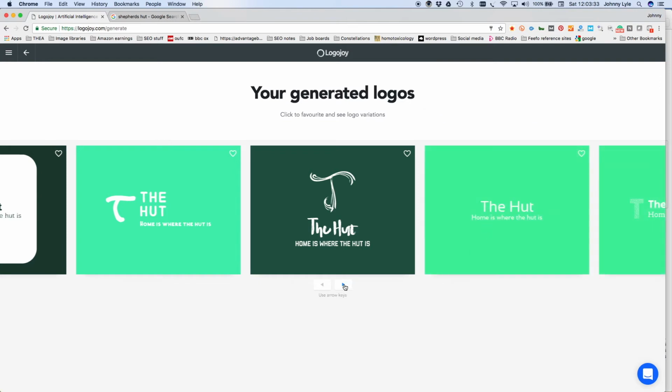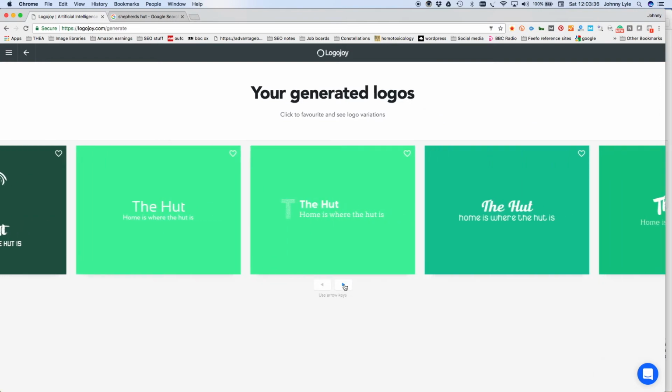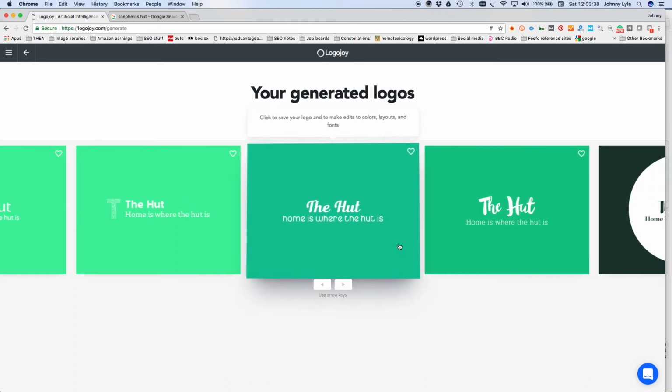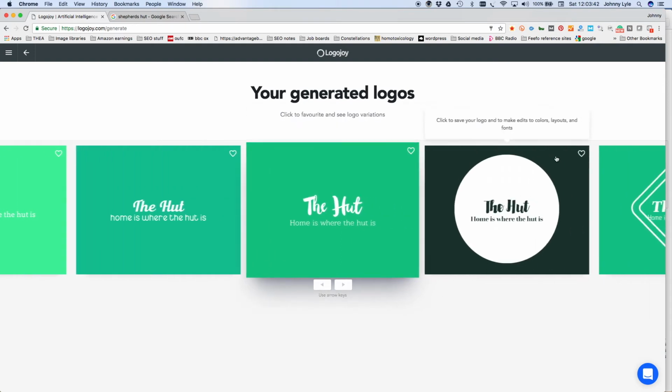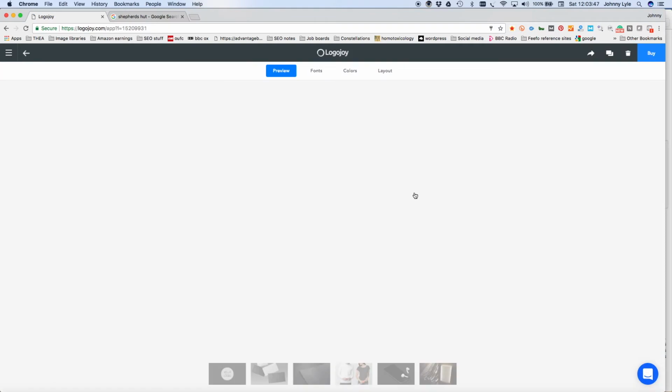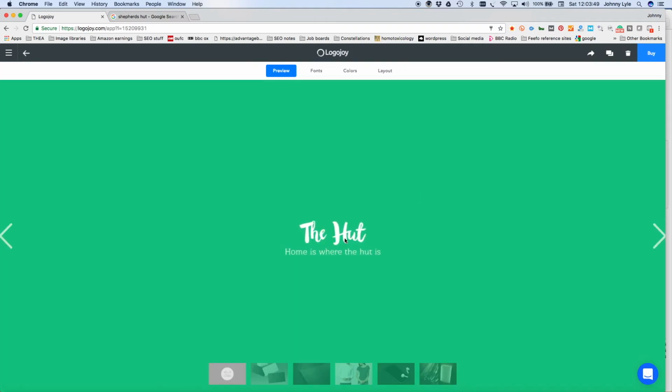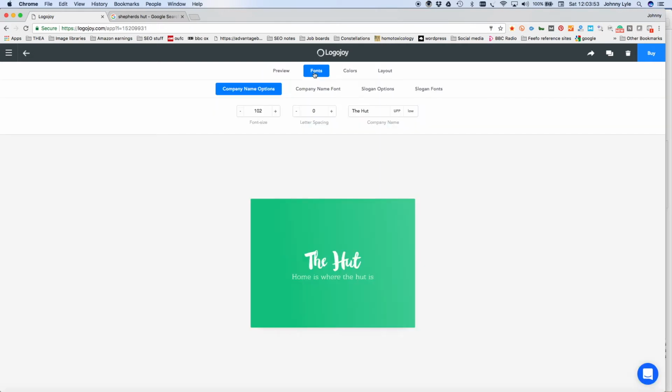So then it gives me a load of options here. Now this one's quite nice. Oh, this one's, no, I like this one. So what we'll do here is you favourite it like that, and then it opens up, and you can actually start to make some tweaks to it. So for me, the hut part is actually too small. So you go to fonts here, and then you can actually increase the font size of the one at the top. So I want that to match the width of the one below, because that's what's called a good use of negative space.